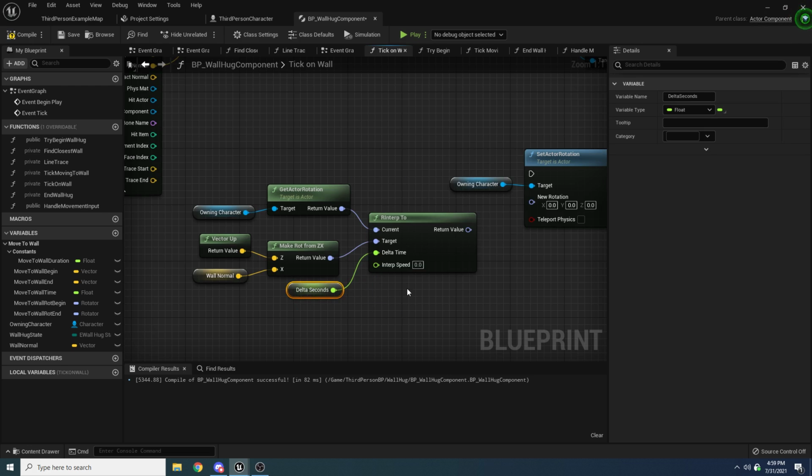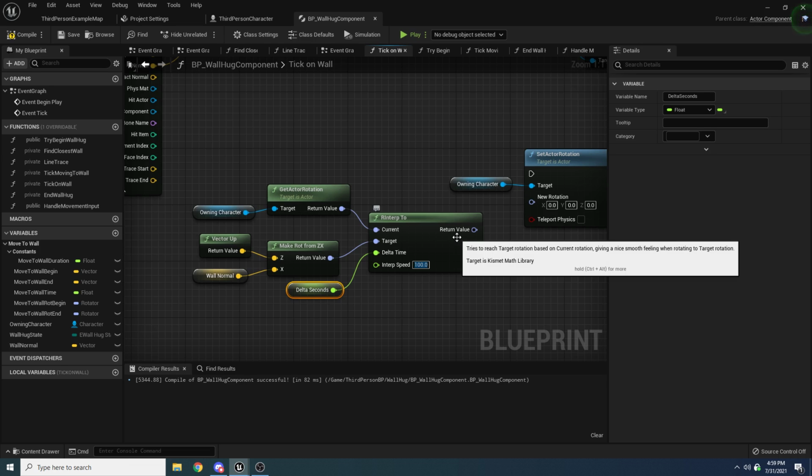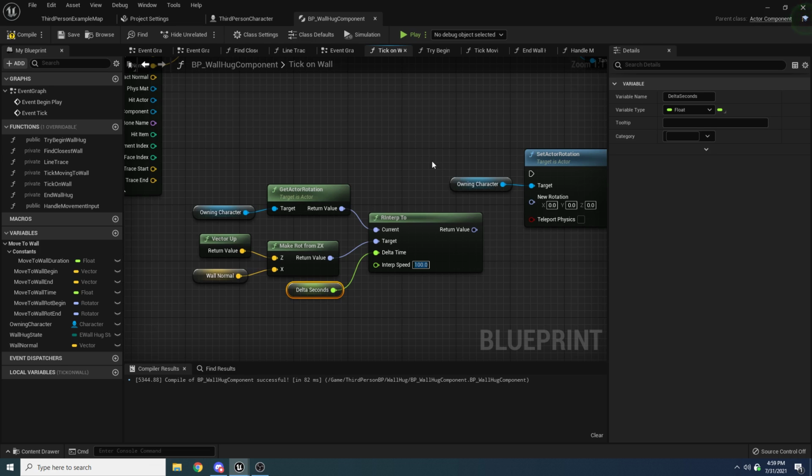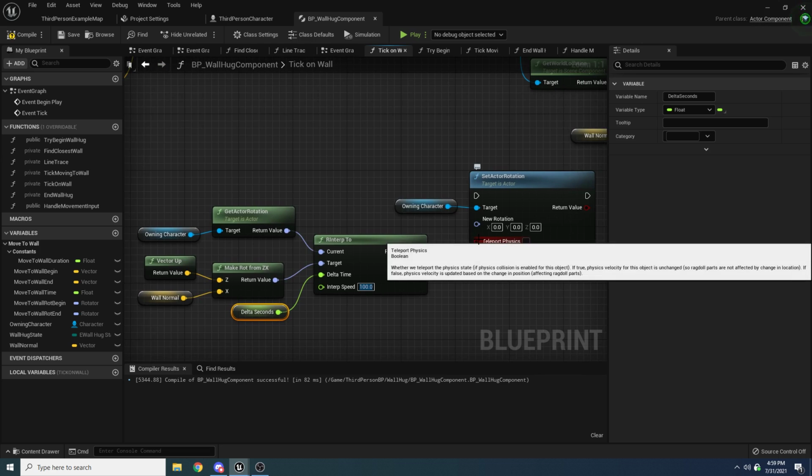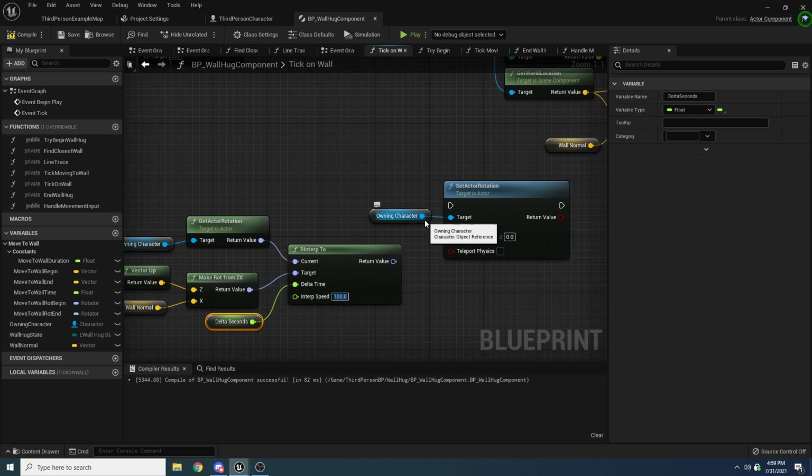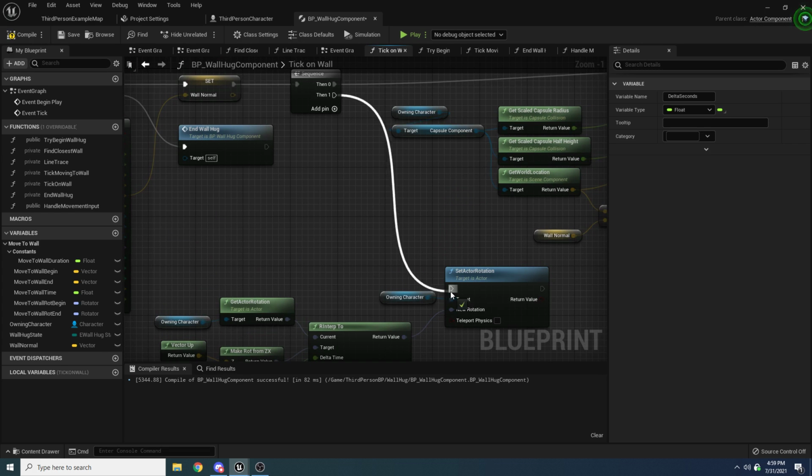And then for the interp speed, you can put whatever you want. Basically, the higher number you put here, I'm going to put 100, the faster he'll rotate to match the wall behind him. You don't want it to be too quick, because otherwise he'll just instantly snap his rotation. But you also don't want it to be too slow, because then he'll kind of clip through the wall. So 100 is probably a pretty good value. And then let's hook that up here.